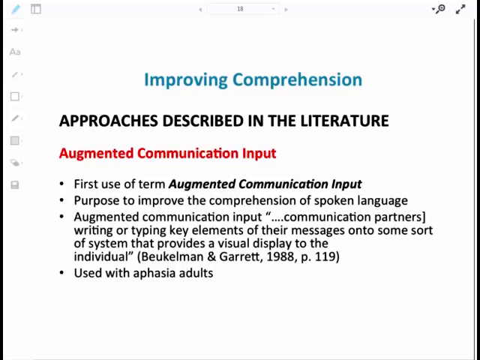The idea of augmented input is not unique to our program at Boston Children's Hospital or at the Monarch School. But again, we have tried to pay attention to that literature and use it to improve the way in which we can improve understanding using visual supports.